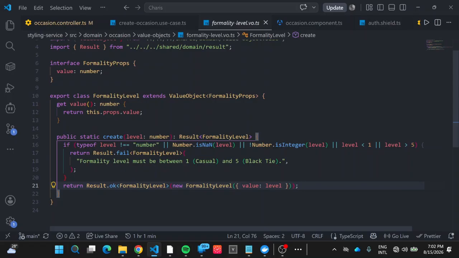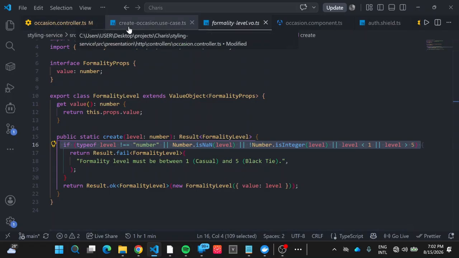Formality level is a value object because we're not really interested in giving 5 its own identity. Remember, in value objects, the value matters more than the identity, while for entities, it's the opposite. For entities, the identity matters more than the value. So for formality level, we're just here to enforce the rule that the formality has to be between 1 to 5. That's what this if condition does. If it's valid, we create the value object. So let's go back here.